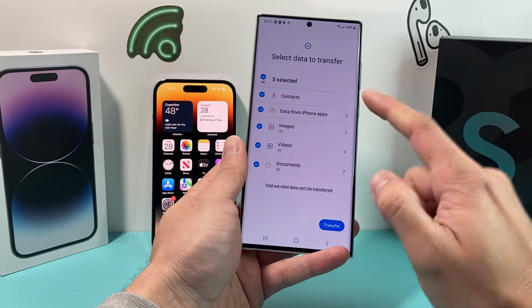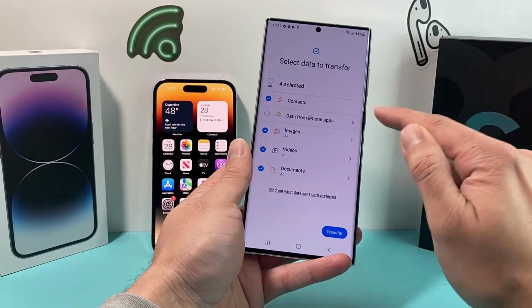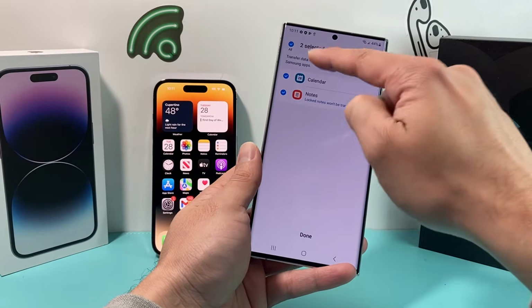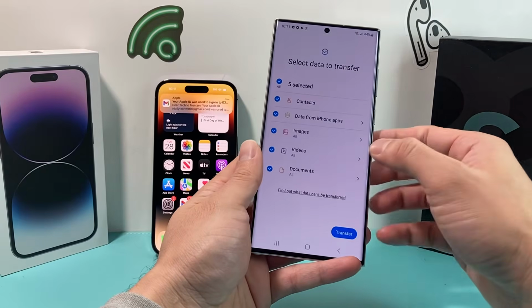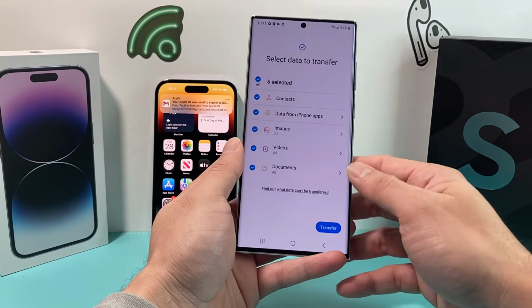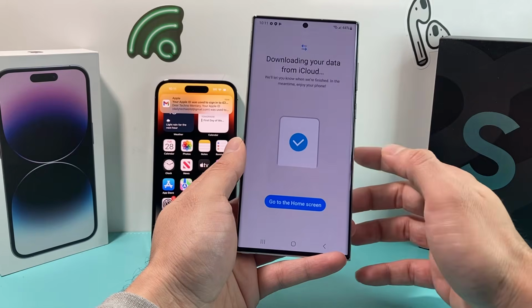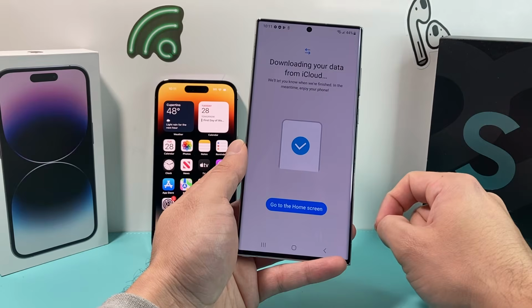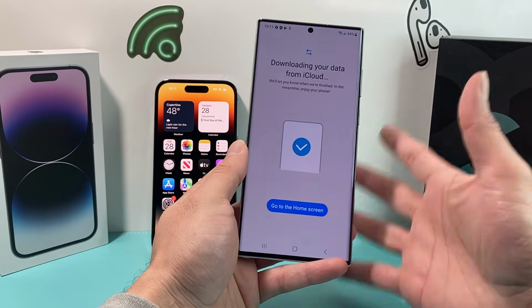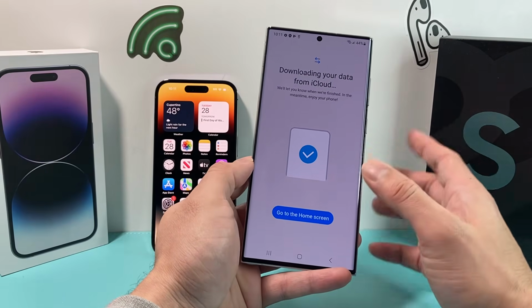All of this will come through, and apps data as well. You can see which apps it picked up. So it picked up these two apps here. So all I do is click done here, and when I'm ready, all I do is transfer. It's downloading your data from iCloud and will let you know when it's finished. You can pretty much still use your phone while this is happening.